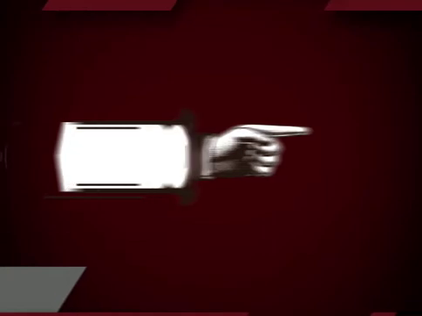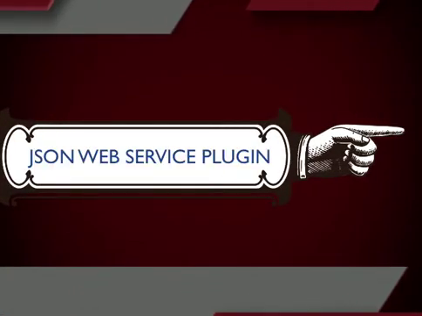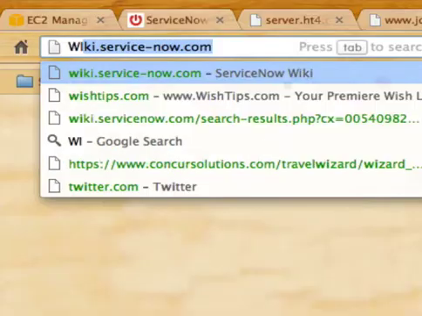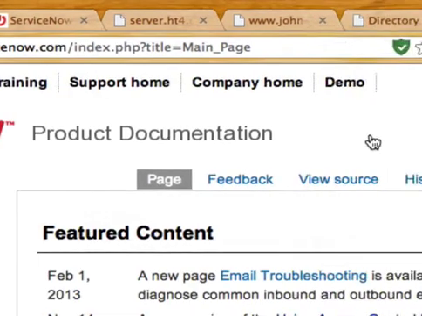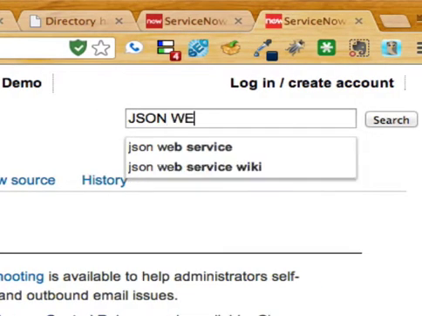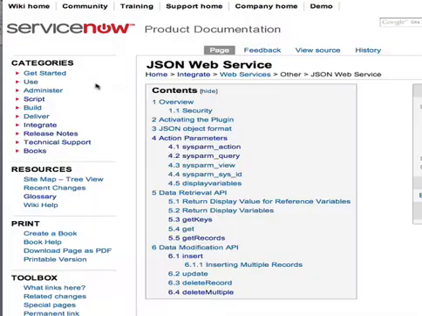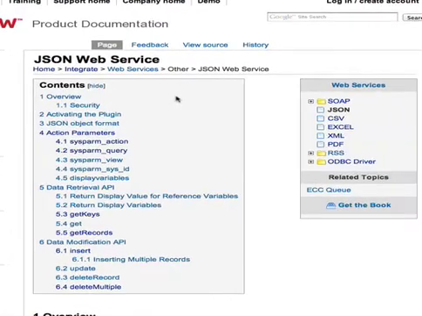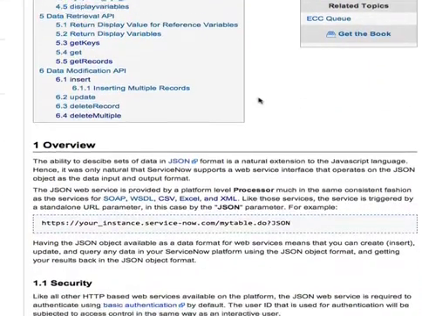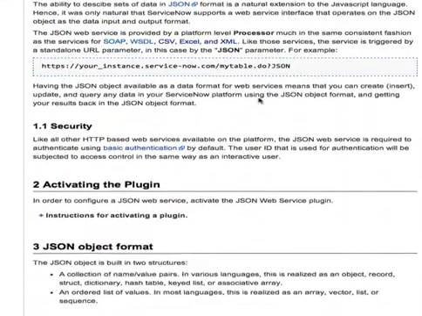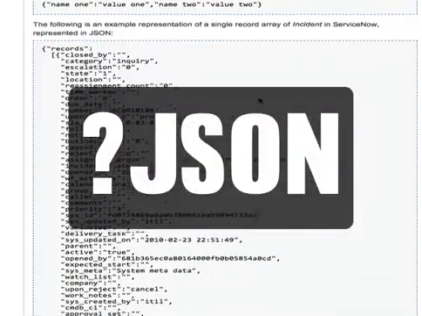Now, in order for this to work properly, you will need to ensure that the JSON Web Services plugin is enabled for your instance. For fully detailed information on the JSON Web Service plugin, simply search the ServiceNow wiki for JSON Web Service. This plugin is the mechanism that allows you to make RESTful calls to the instance and is triggered when there is a JSON query string included in the URL.